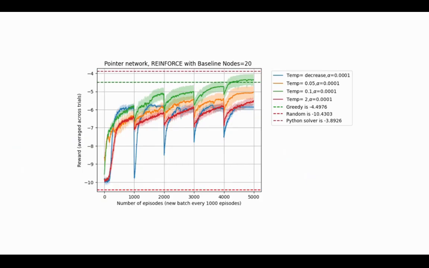This is what a typical graph looks like. Every 1,000 episodes we generate a new batch to train on, hence the drop in reward. But overall, the trend is that the model gets better and better, and the drops get less severe, suggesting that the model is generalizing well.